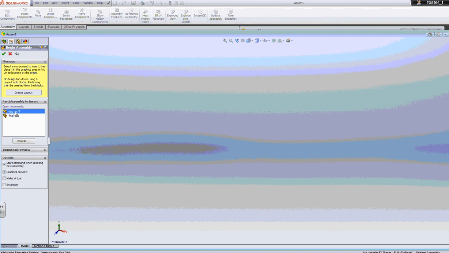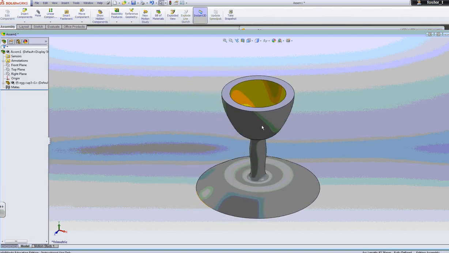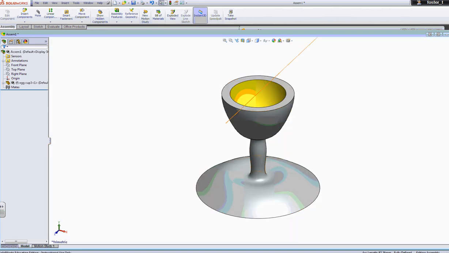So I'm going to open up the egg cup first of all. If you just click on the word and drag it onto the screen, it'll bring in your first item, which is the egg cup. It's probably going to be easier to put the egg inside the egg cup rather than the other way around. So we've got our egg cup.